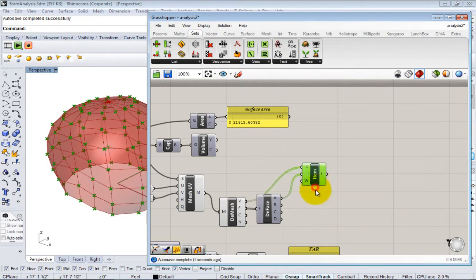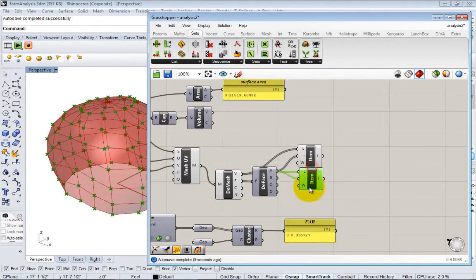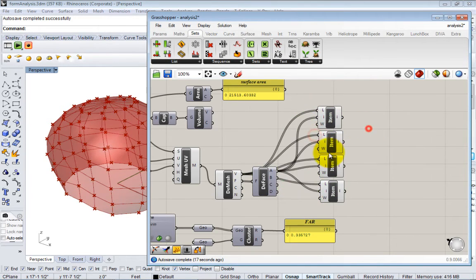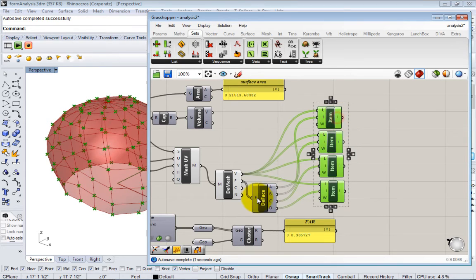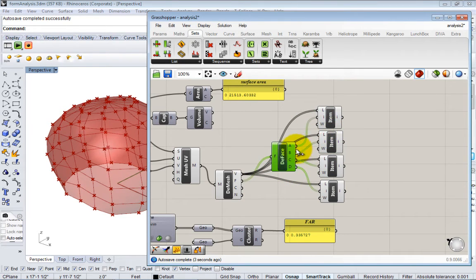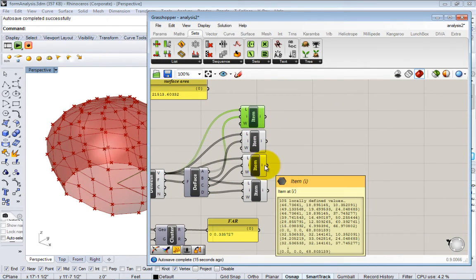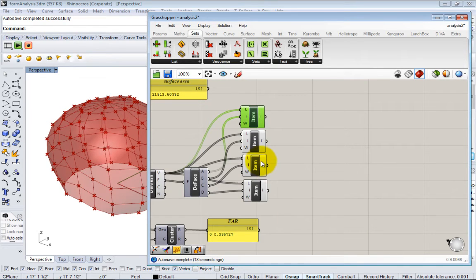So this is going to be a collection of points, and we just want to duplicate this 4 times. The list will be the same. We just want to connect the indices to the A, B, C, D outputs. So can you see that? We have one item node for each of these indices, and they're all being pulled from this vertex list. Okay, so now what we have is 4 collections of vertex points.